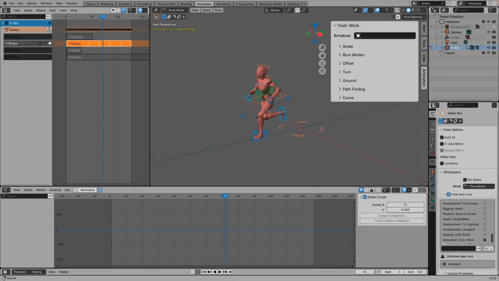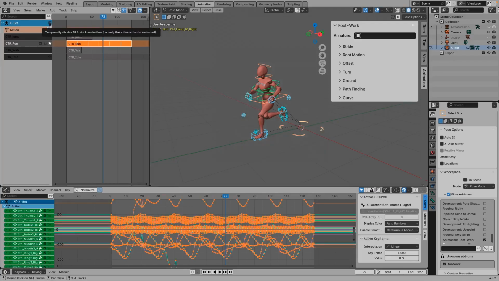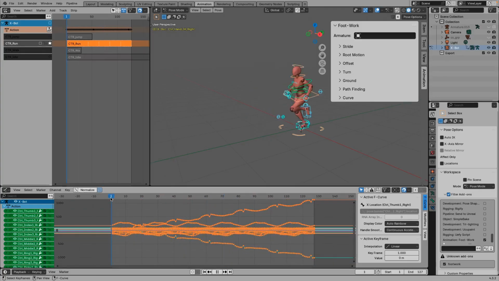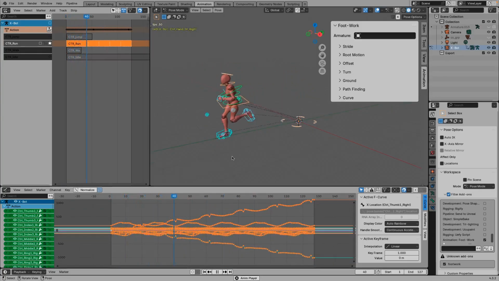Foot-Work add-on only works with the current action, so you need to bake this action from an NLA to the bones, which I have already done. So I'm gonna disable the NLA, and now this character is moving by the keyframe animation in current action.